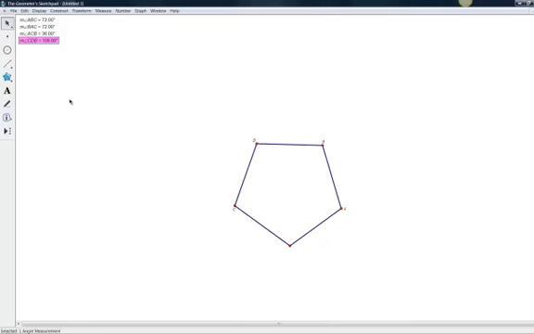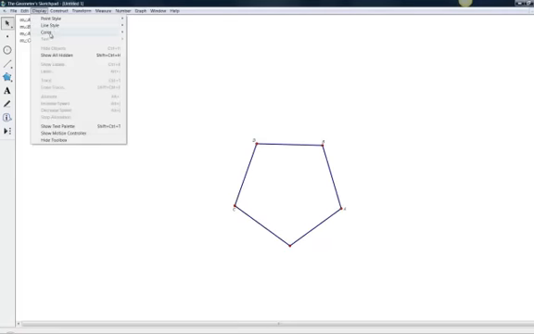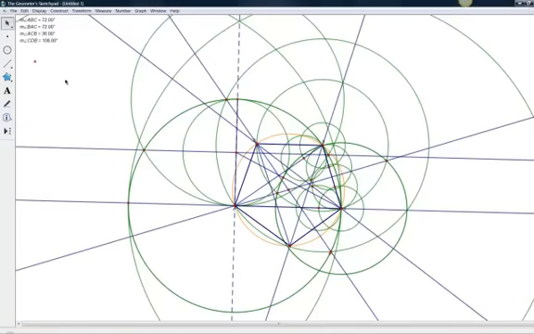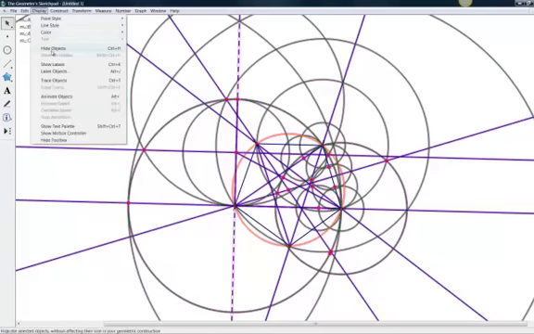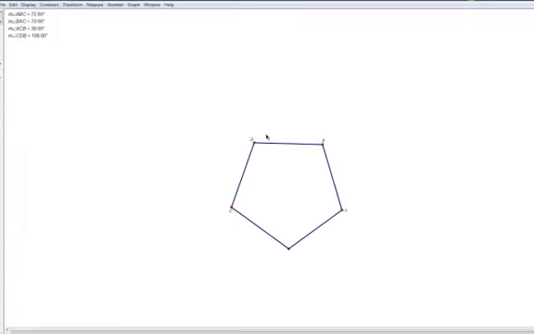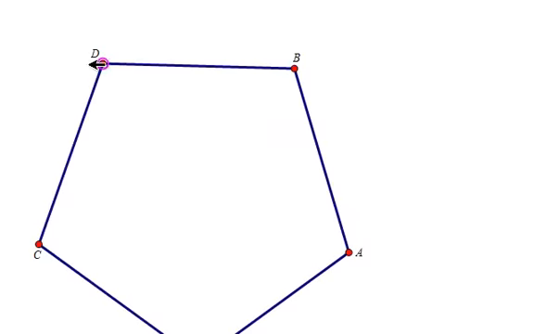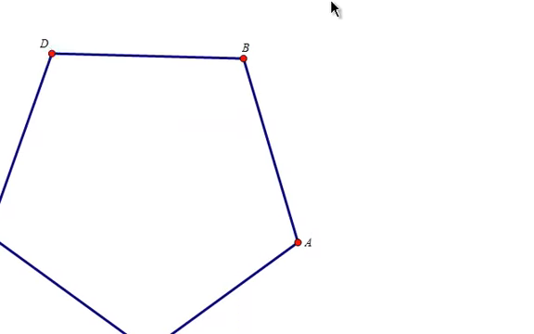And notice how this hide objects feature is very useful, because we can show all hidden, and this is rather scary, and it would be hard to make constructions from here if we were not able to use this feature. So we can hide the objects again, and we have shown how to construct a regular pentagon using Geometer's Sketchpad with only the use of a straightedge and compass.